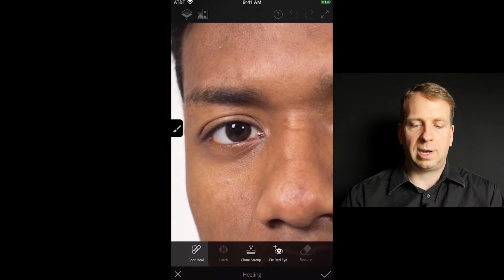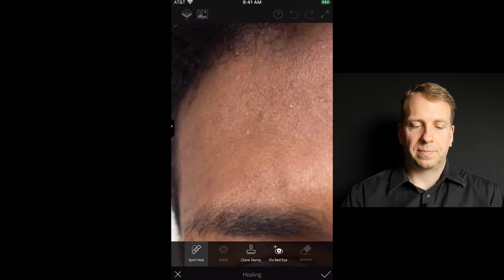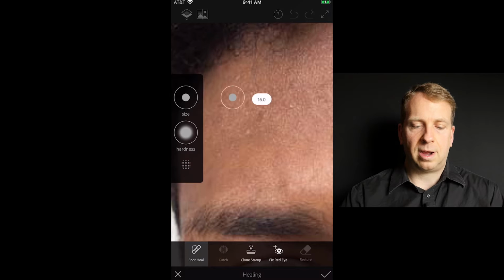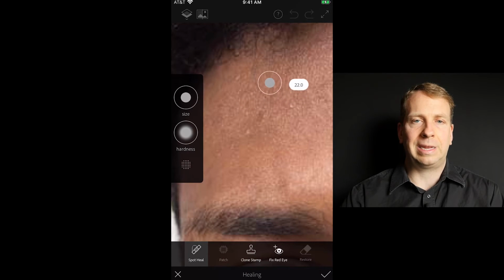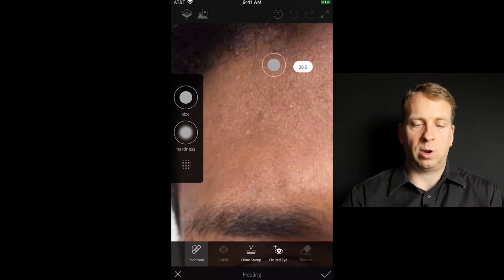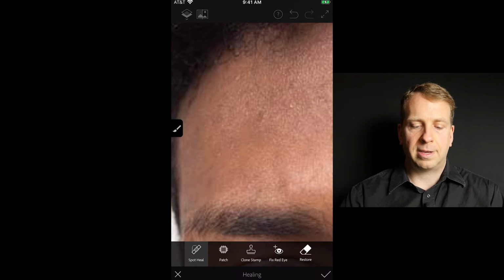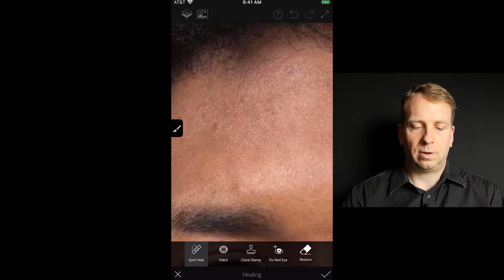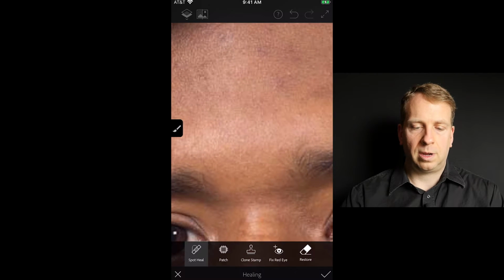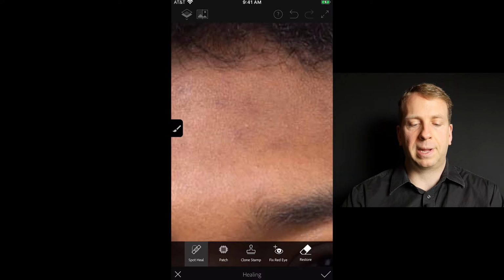So let's come over here to spot heal. We can choose the size. It's always good to find a brush that's slightly a little bit larger than the area that you want to get fixed. And then the hardness, 40, I think is pretty good. So I'll click there. And spot heal is going to hit that area really nicely. Okay, move over there. Just like with any of the other Photoshop applications, we can paint an area that's going to get fixed.